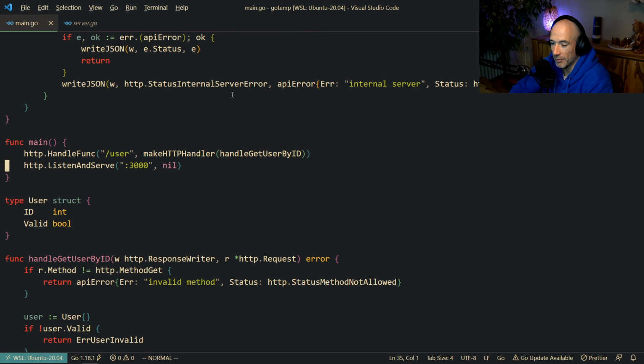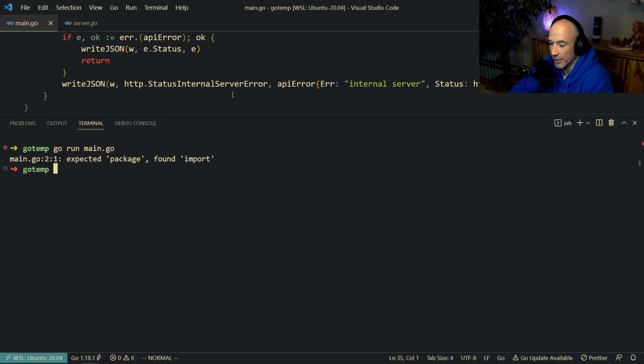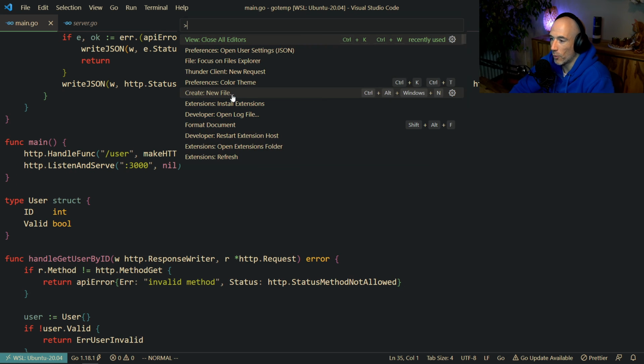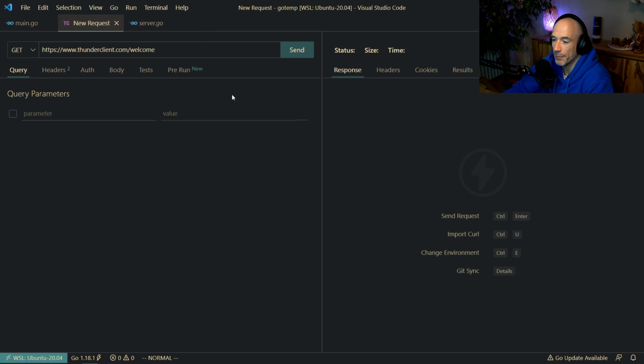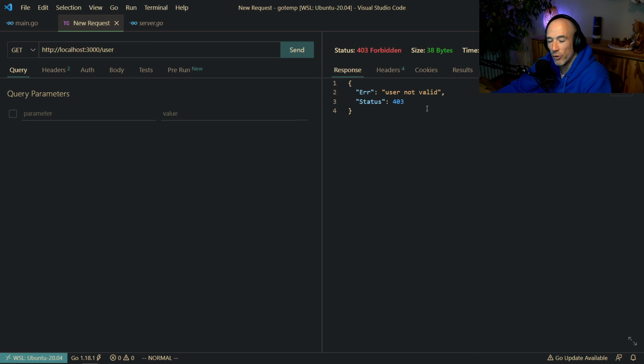So we could say something like, do I have Tinder client? Let's first run this real quick. Go run main.go. Then open up Tinder client. Boom. We're going to say HTTP localhost, it's going to be 3000/user. Let's see what's going on here. Boom. So we have a user not valid, right?